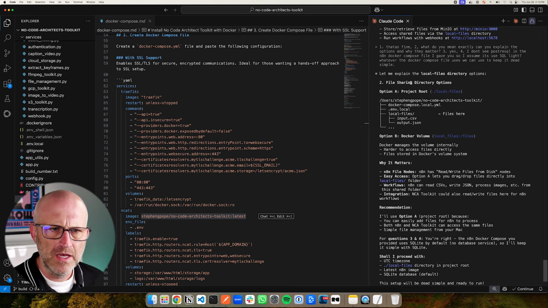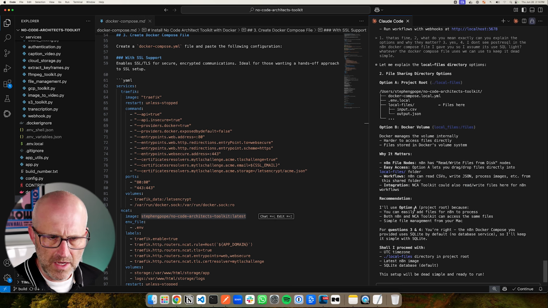So let me explain the local files option. Local project root, local files. Docker manages the volume internally, harder to access files directly. Files stored in the Docker volumes, why it matters. N8N file nodes, and N8N has read-write files from nodes. Easy access: option A lets you drag and drop files directly into the local files folder. Workflows, N8N can read CSVs, right? So basically it's saying, do we want to make it easy to access files? Recommendation, use option A, project root, because you can easily add files for N8N to process. Both N8N and the NCA Toolkit can access the same files.